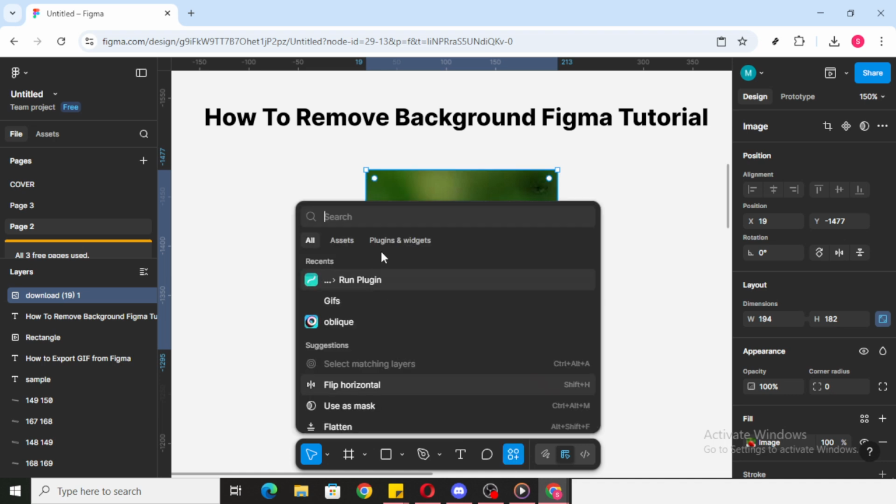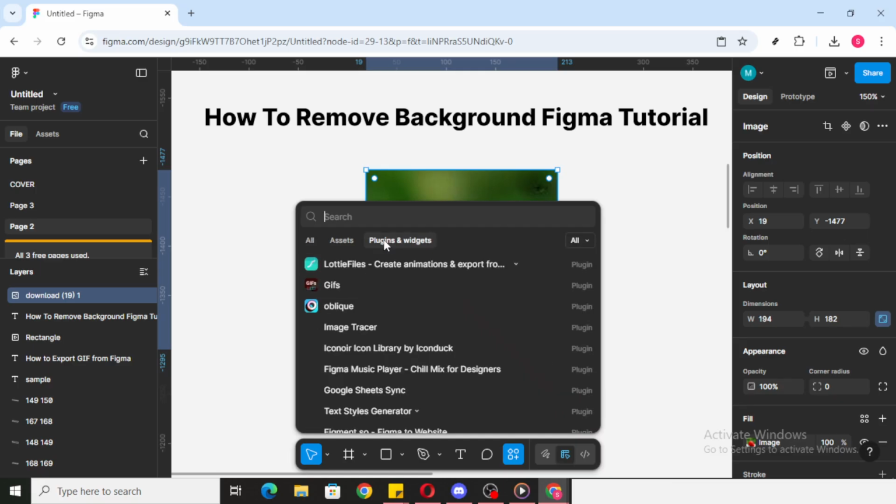Click the image layer once so it's highlighted. This helps the plugin know which item to work on.